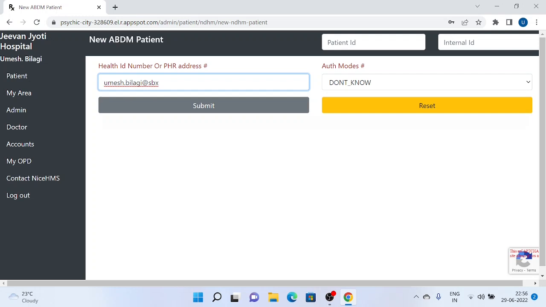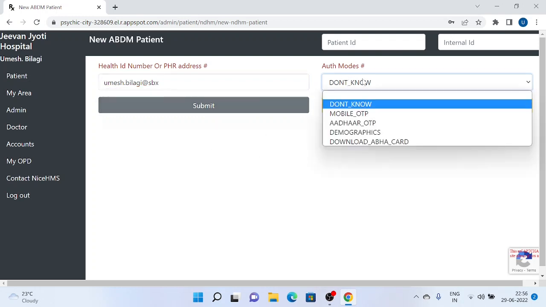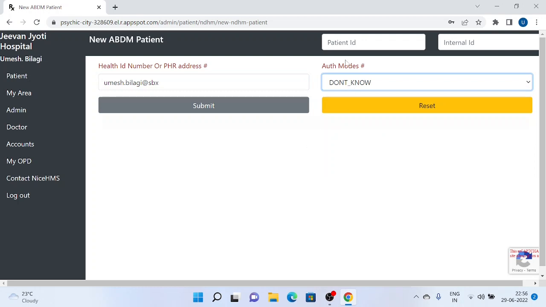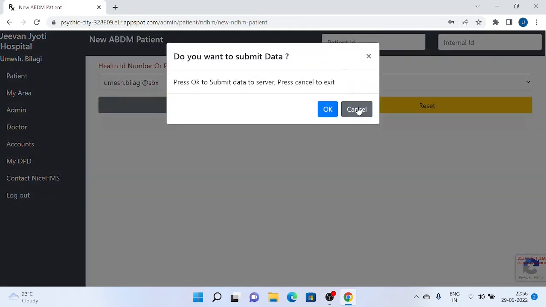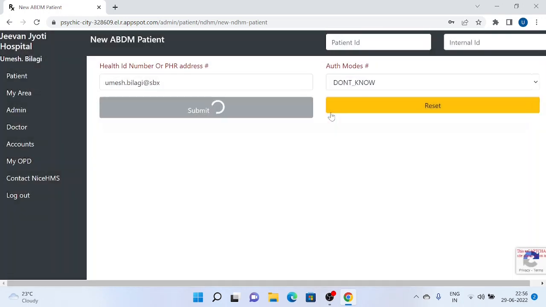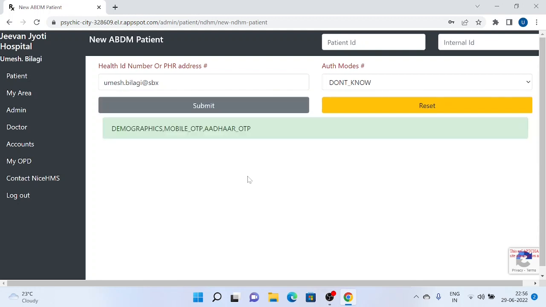Now, this is umesh.belgi@sbx, the ABHA address the patient has shared at the reception. When he shares it like this, if the receptionist doesn't know the auth modes, the ways of registering it, in such a case he can just leave this as don't know and press there. When you do this, you will get the different types of auth modes to register the patient. You can see you can register with the help of demographics, mobile OTP, and Aadhaar OTP.